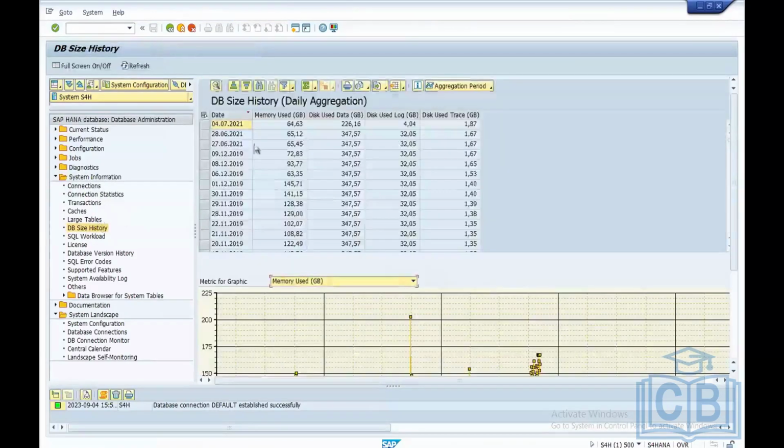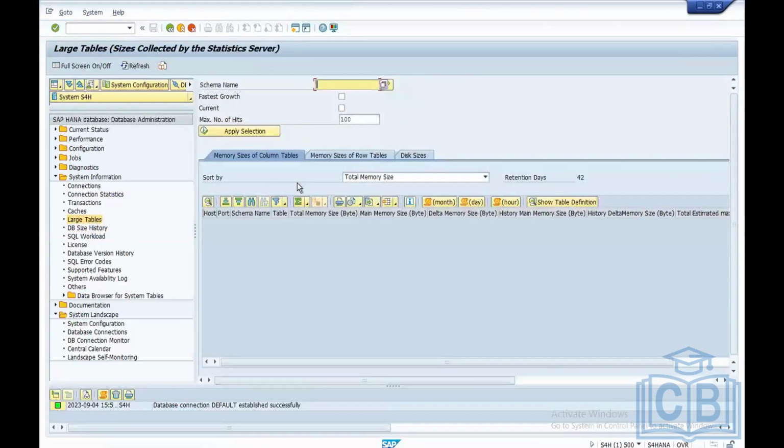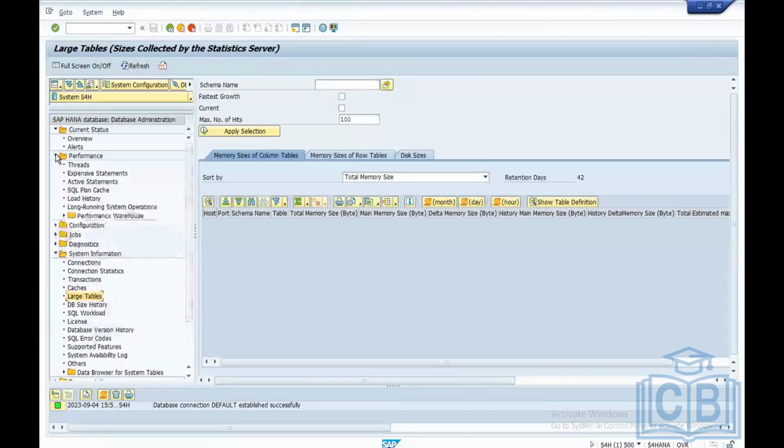Here we can see the size on different dates. It is going to show us the disk used, memory used, and here you can have the aggregation period also. We can aggregate by the year also, and largest tables. If we want to see the data volume and log volume, we can also see. So from this transaction code, we can check all the database.